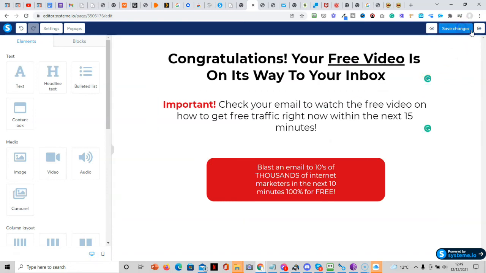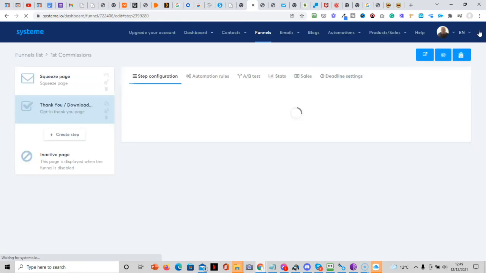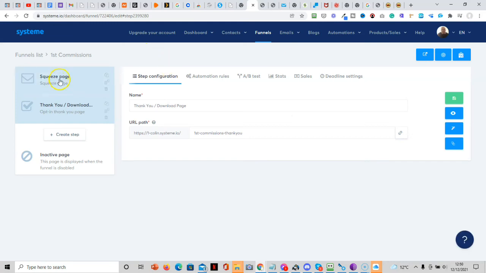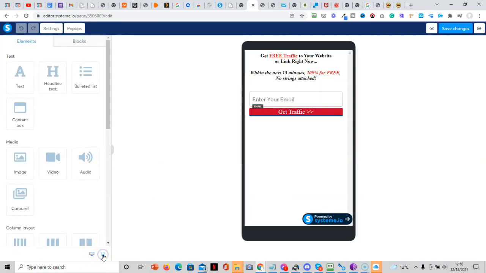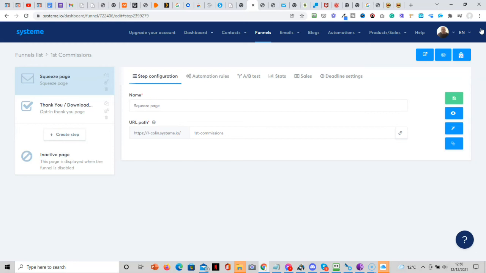Save changes, come out, and I'm just going to check the mobile version of the squeeze page again, see if I can make it a little bit better. So we're into editing. I'm going to have a look at this, and actually that's fine. That's perfectly fine, so I don't need to change that at all. So I can just come out. So I've now got a squeeze page and a thank you page which promotes a product that I'm happy with.